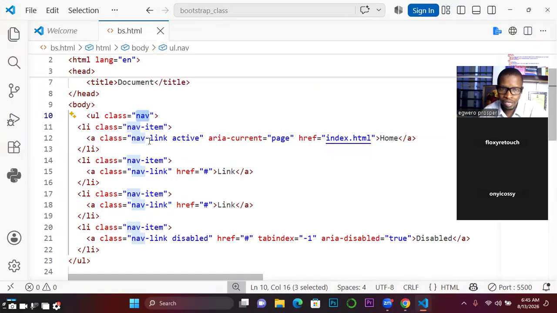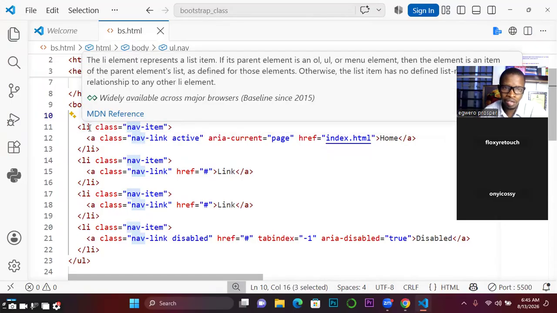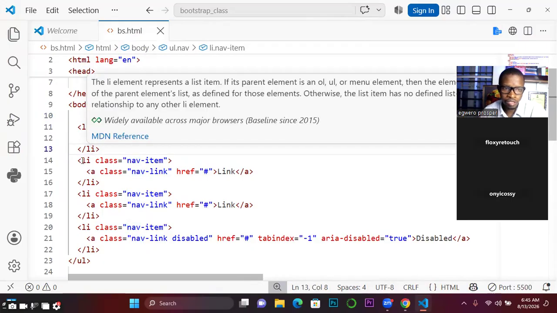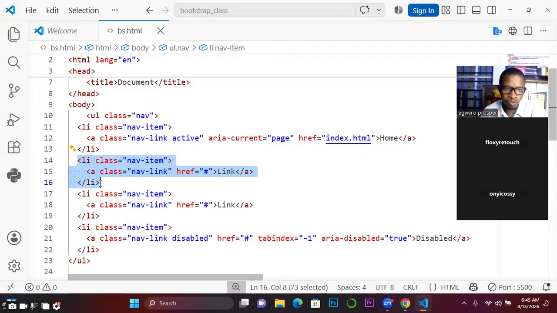Now, these are the link. So this is the nav link. This is the base class for the link. This is the base class for the li. So now, coming here, you see that this is where one of the li opens. This is where it closed. This is another li. This is where it's closed.